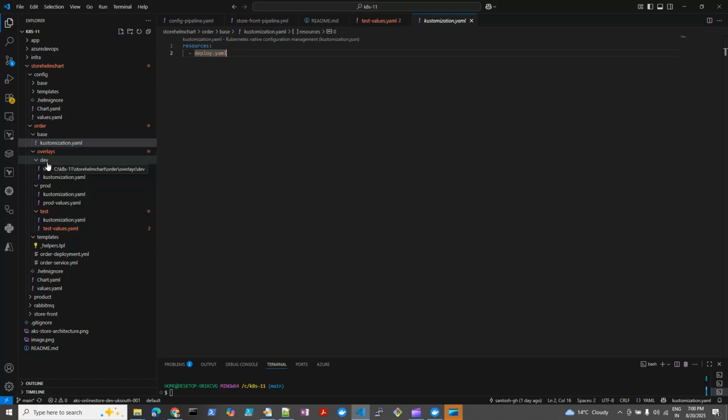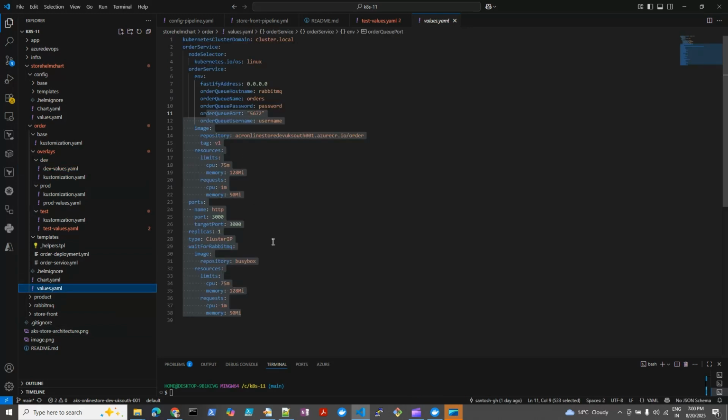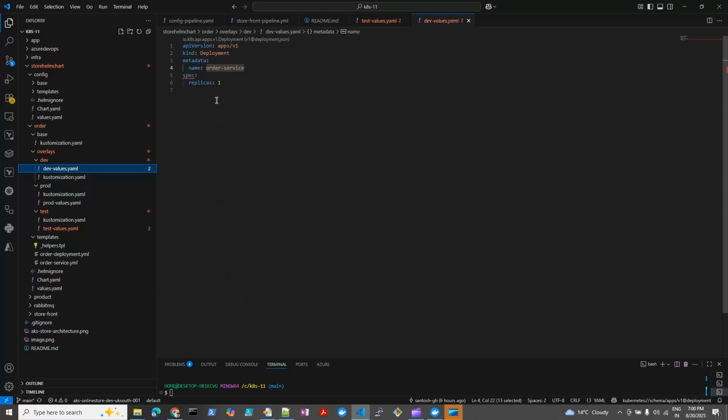You can see here the dev, prod, and test. Here we redefine the values.yaml. For example, here I have taken the replicas value, but you can modify any values. Suppose you can see we have multiple values. Any values you can change here by defining them, and whatever value you want to add, you can just include here.